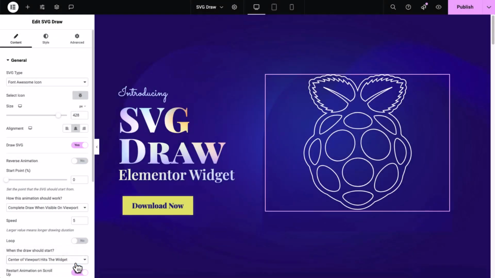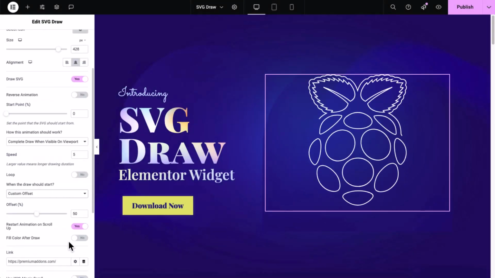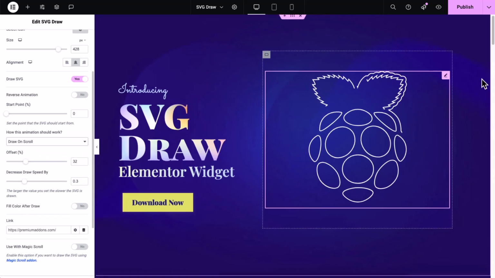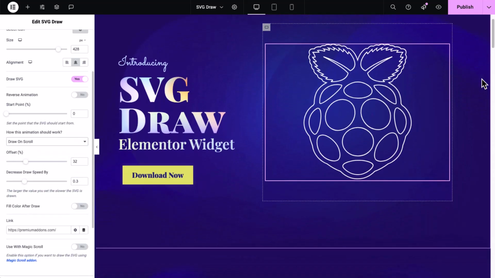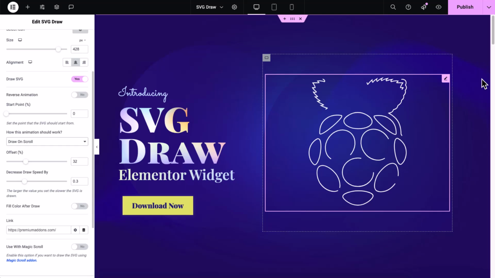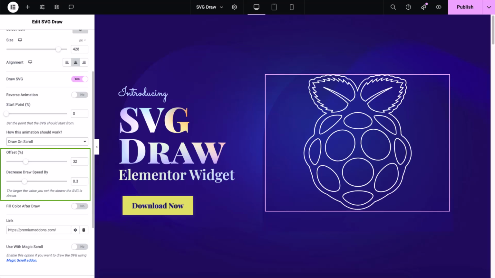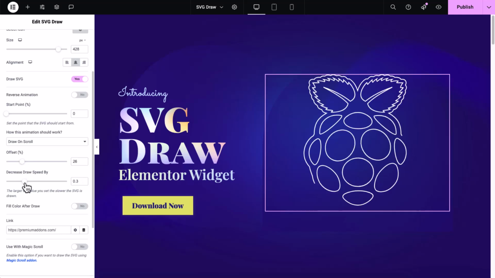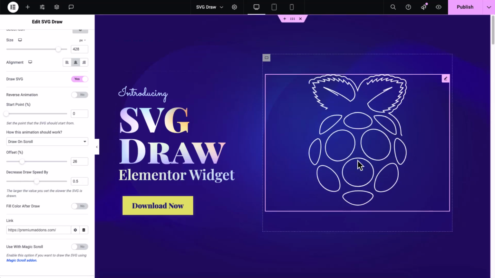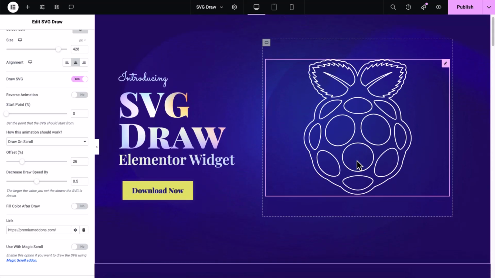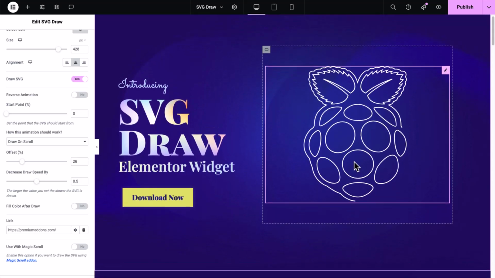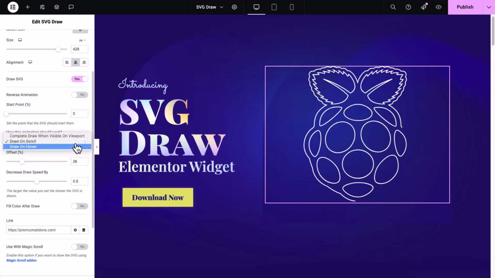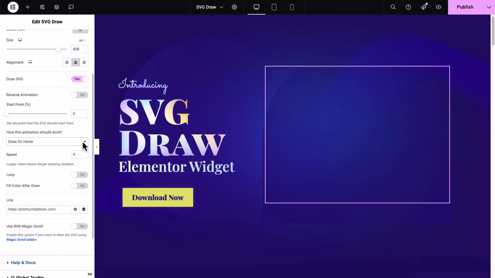Additionally, you have the option to set a custom offset, allowing you to define a specific percentage of the viewport for triggering the animation. For a more dynamic experience, select Draw on Scroll to animate your SVG as users scroll down the page. This feature includes two key controls. Offset allows you to set a custom point at which the animation starts. Decrease draw speed to adjust the animation speed. For more interaction, Draw on Hover lets the animation start when someone hovers over the icon.